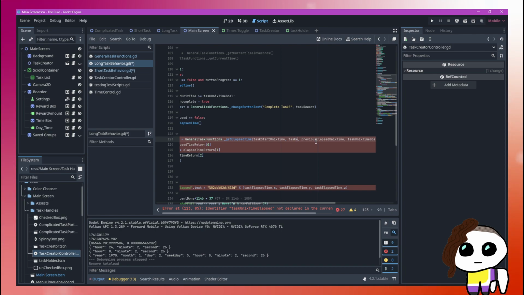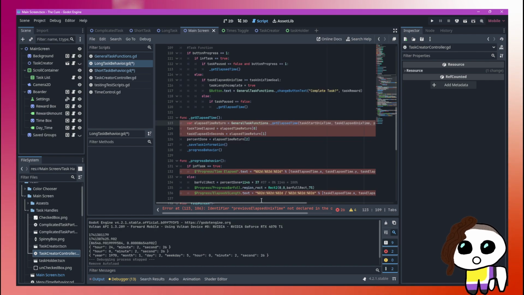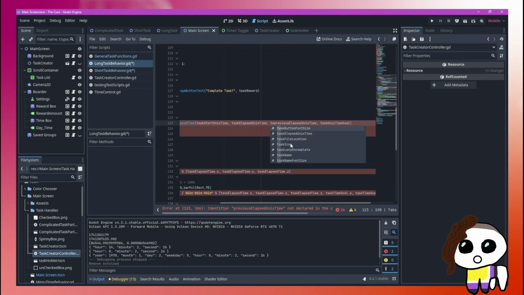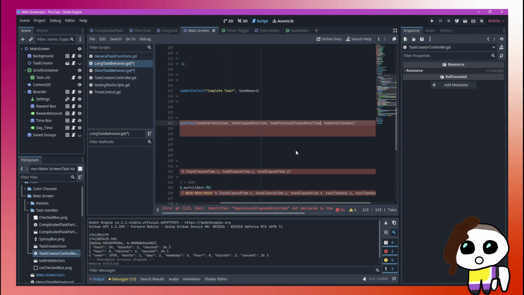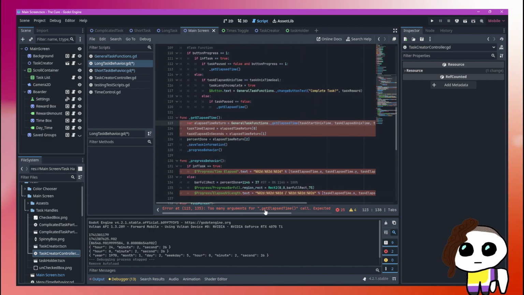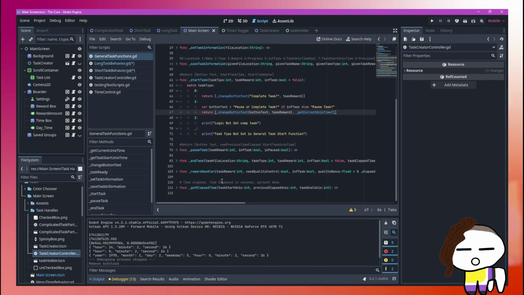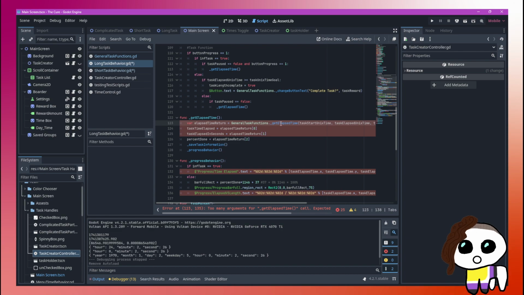Task elapsed Unix time. What is it complaining about? Why is it complaining now? Previous elapsed Unix time? What task? Is it supposed to be task previous elapsed Unix time? Task previous elapsed Unix time. Oh, I updated all of the naming convention and did not finish updating this part before being told I was doing shit stupidly. Get elapsed time doesn't exist. That's also probably correct. I could have just, get elapsed time does exist. What are you complaining about?